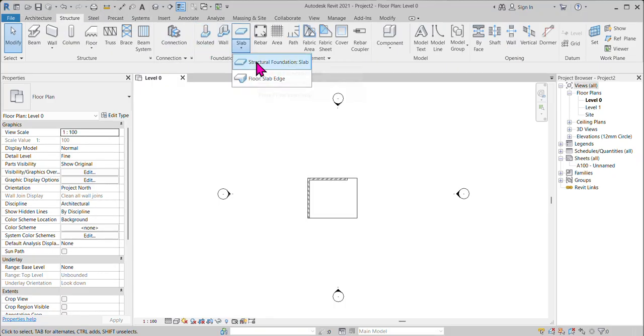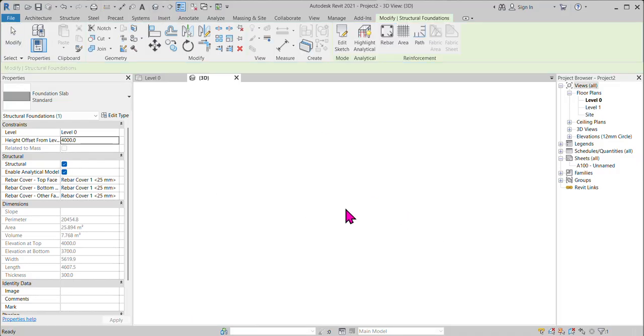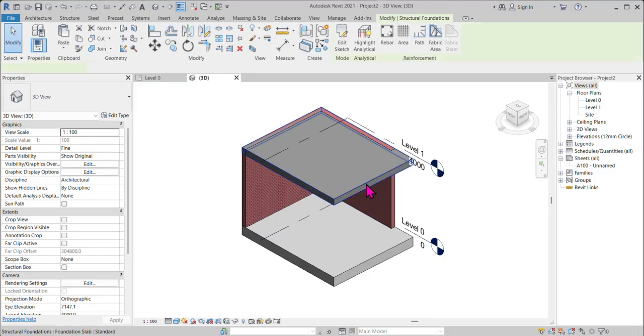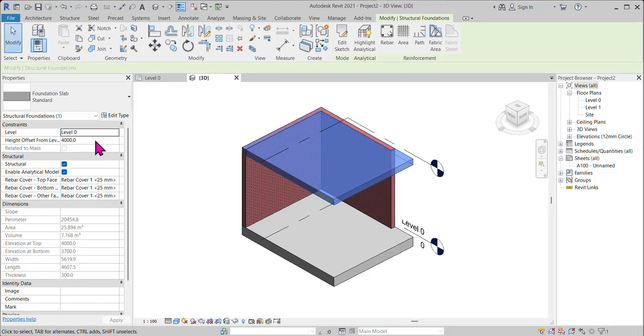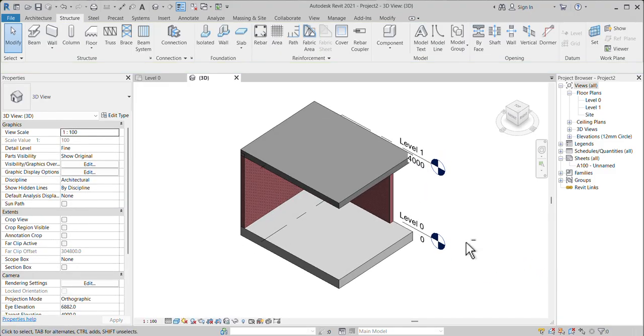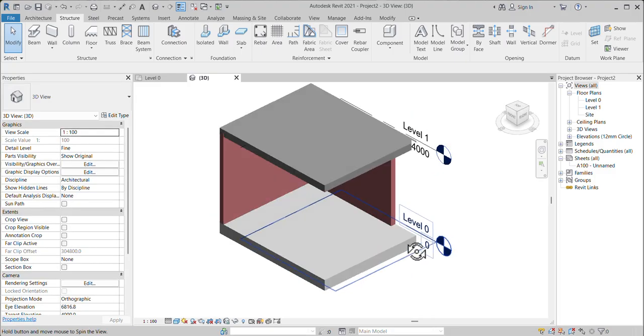Slab. So I create my slab. Now I am able to see this in 3D. It looks like this. Now, how to create the void family.